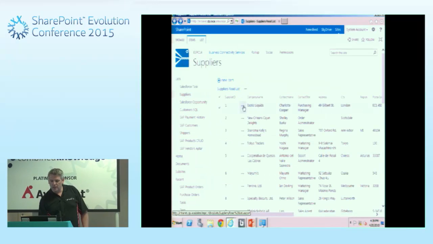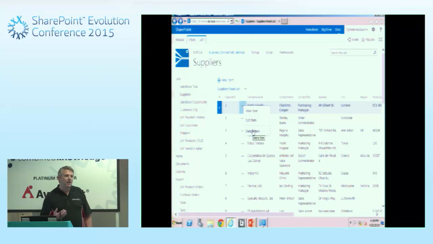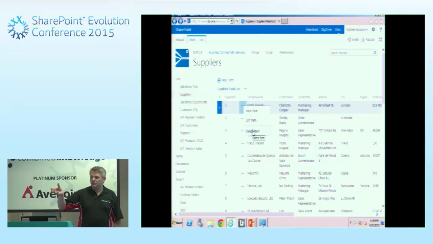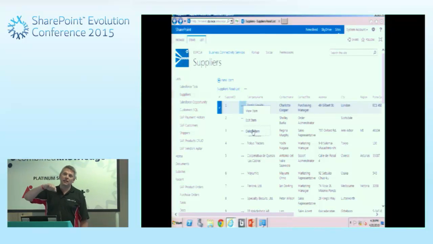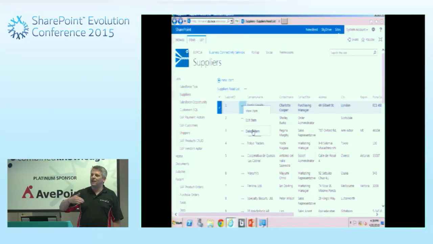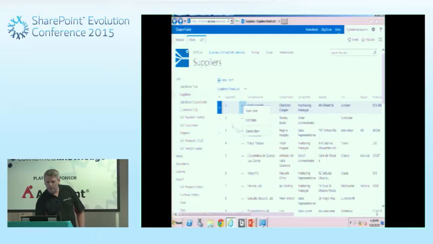We've also got the ability to view, edit, and delete the item as well. That is optional. If you don't want to edit or delete the item, you don't have to create the methods to edit and delete the item. But we can also open up the item and so on and so forth.